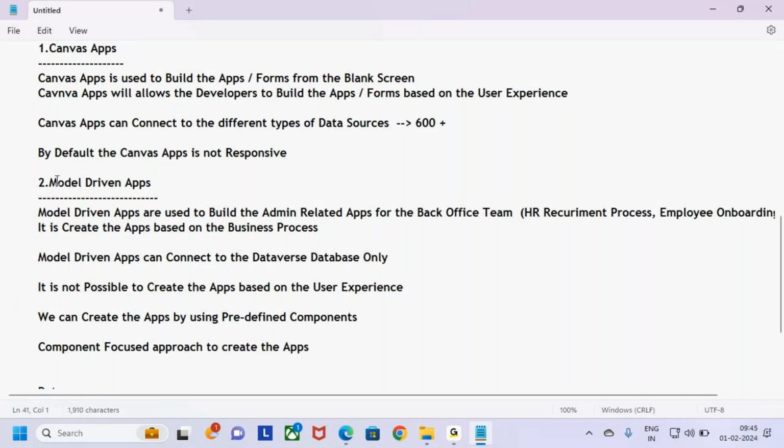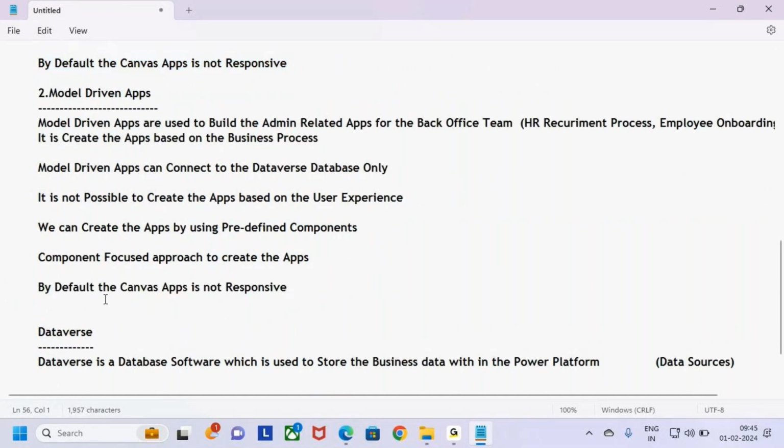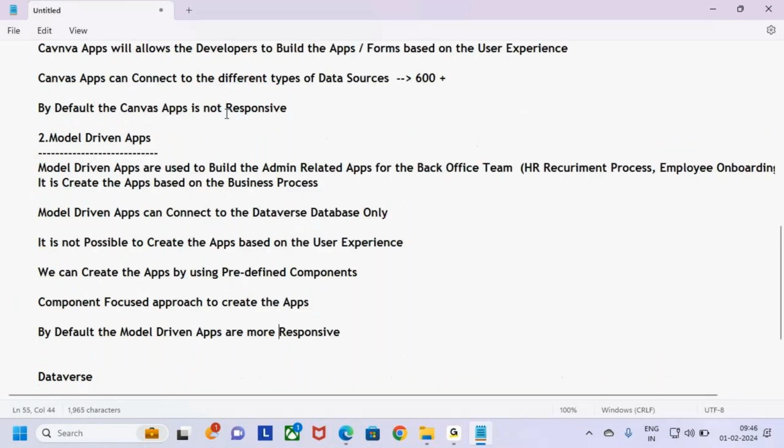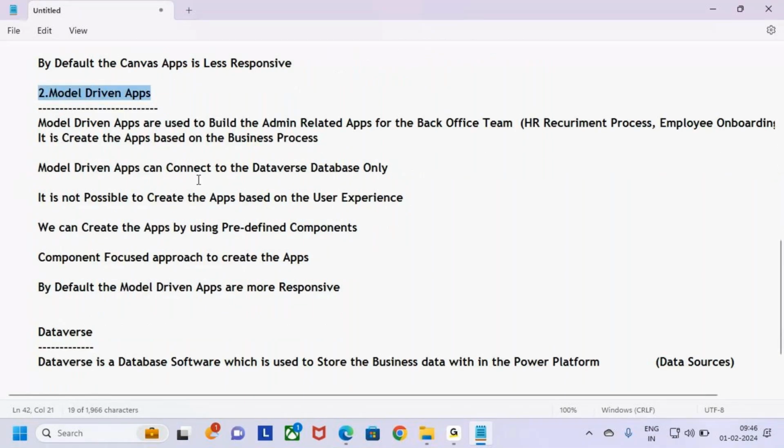But coming to the model driven apps, by default model driven apps are more responsive. Canvas apps are also responsive, but they are less responsive, so we need to make them more responsive. But whatever apps you are creating with the help of model driven apps, these are more responsive. This is another difference.